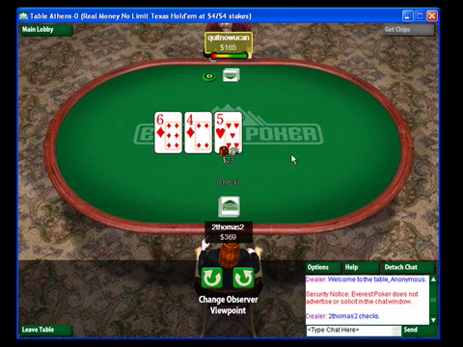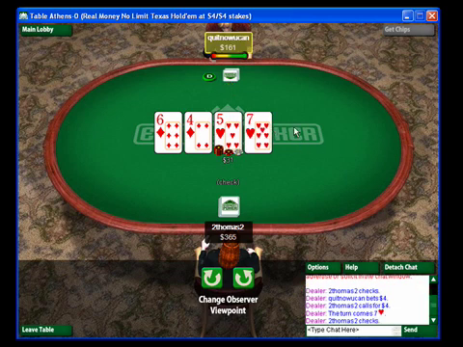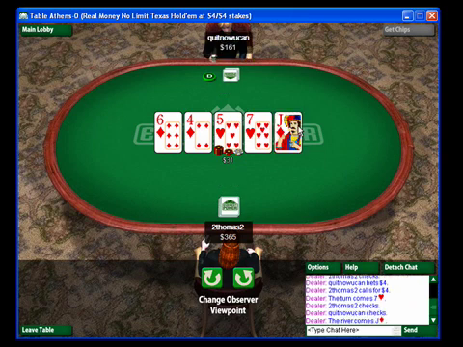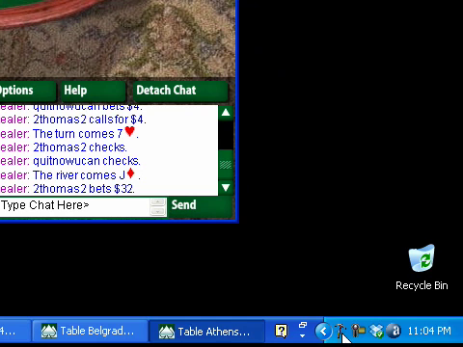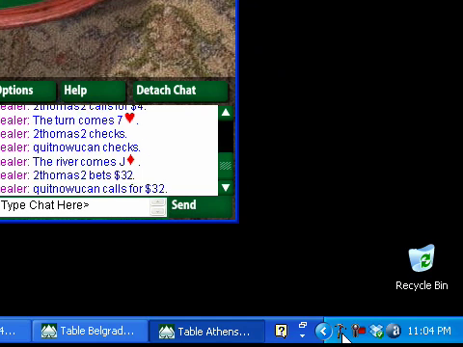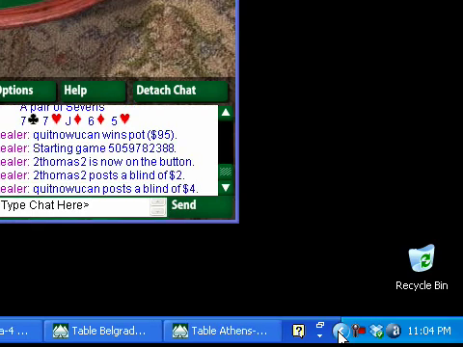Now that I've got a couple of tables running, I'll just go and find Everest Hand Grabber again. When Everest Hand Grabber launches Everest Poker, it will automatically minimize, and the way you open it again is by going to the lower right corner of your screen and finding a little pickaxe icon, which is Everest Hand Grabber, and when you double click it, it will open Everest Hand Grabber again.